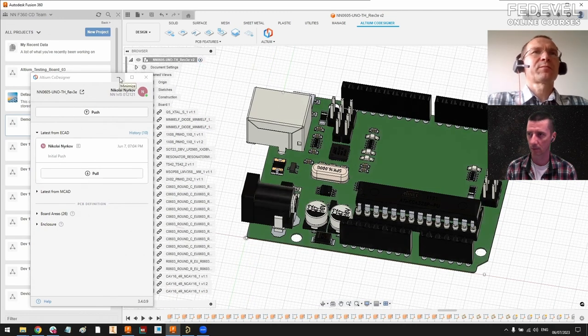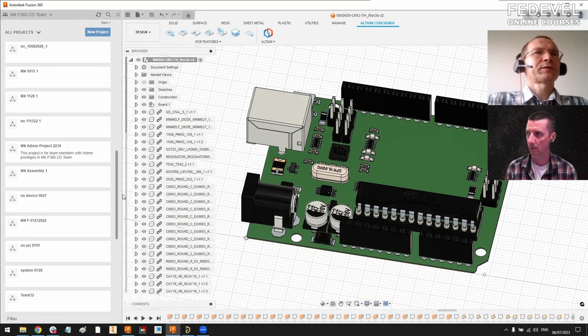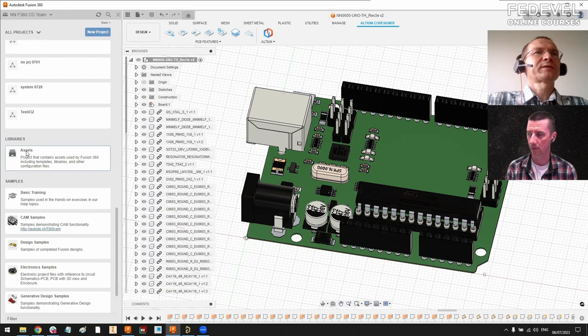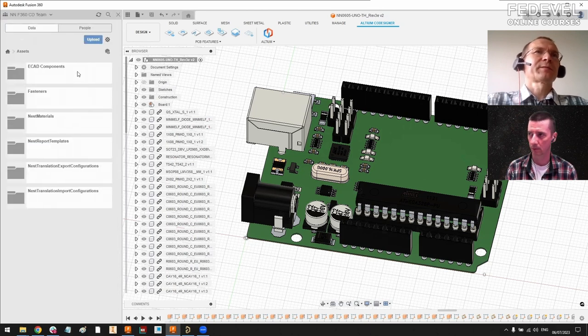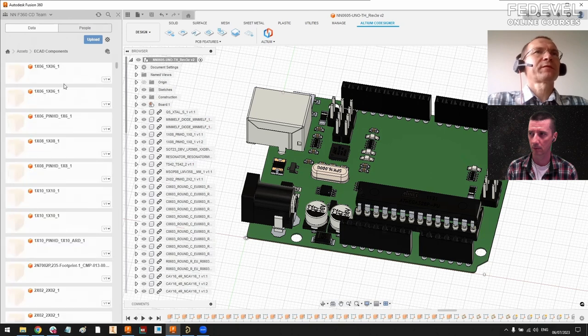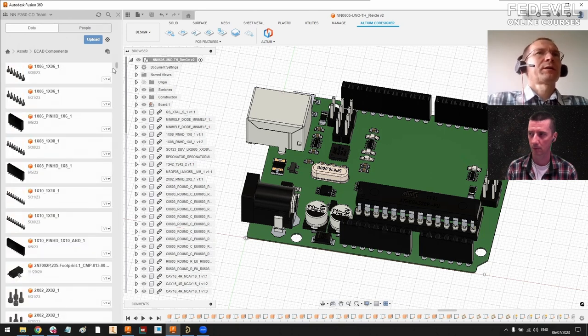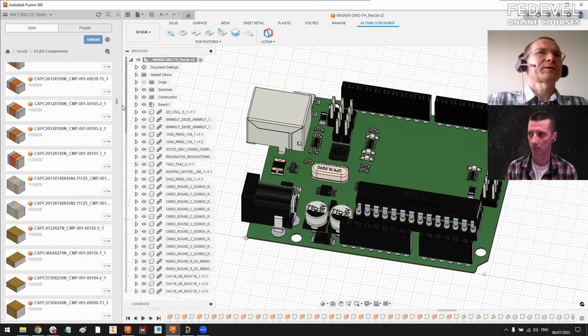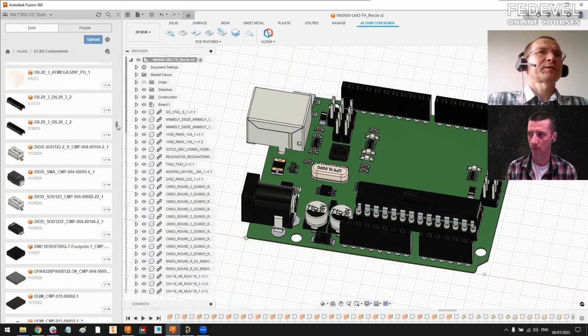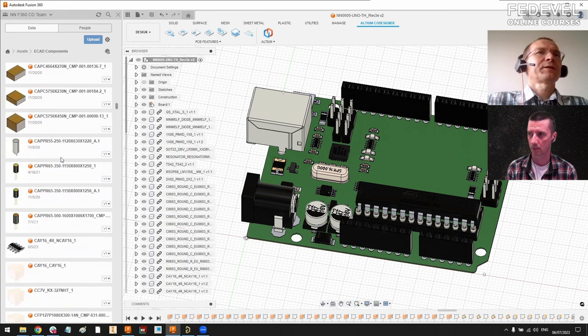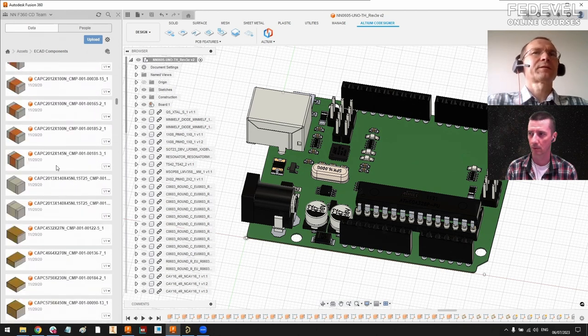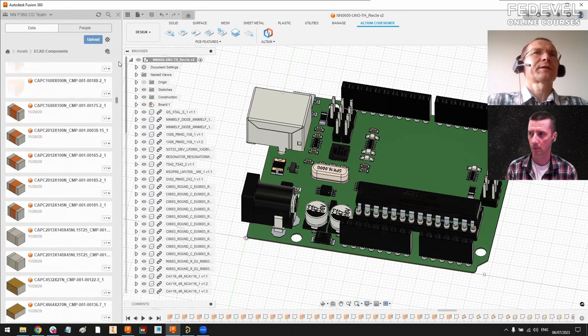I promised to show where the components are stored. They are stored in libraries, assets, in ECAD components. This is the predefined folder for the collaboration with Altium server. If I go inside, I will see the set of components which are already transferred and stored here. As you can see, there is quite a big number of components which were transferred previously and saved in the Fusion 360 library and just used as I explained.